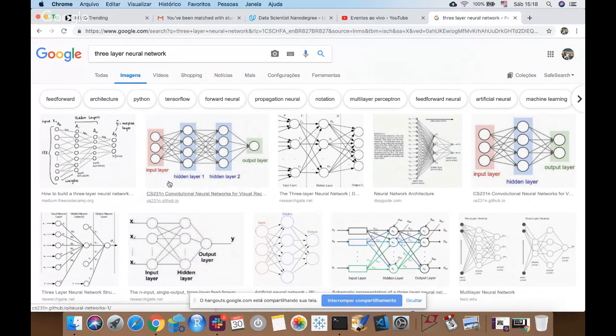But this is the difference. I want to point out what we mean when we say deep learning and when we say neural nets. This is a neural net. This is also a neural net, but as it has more hidden layers than a single hidden layer, this one is also a deep learning model.